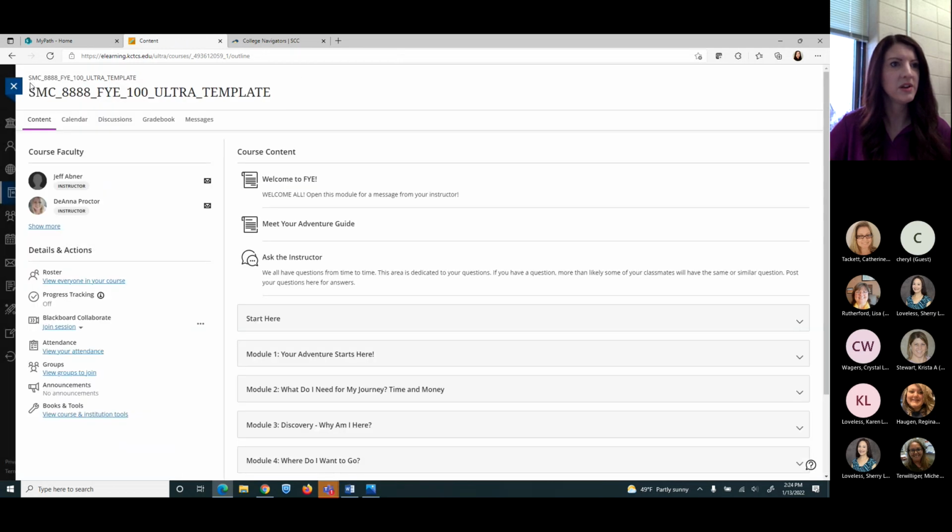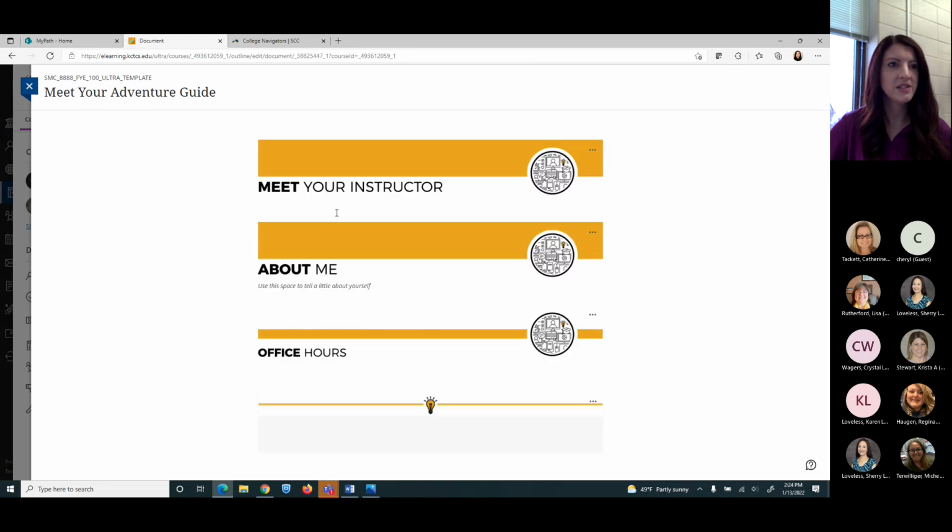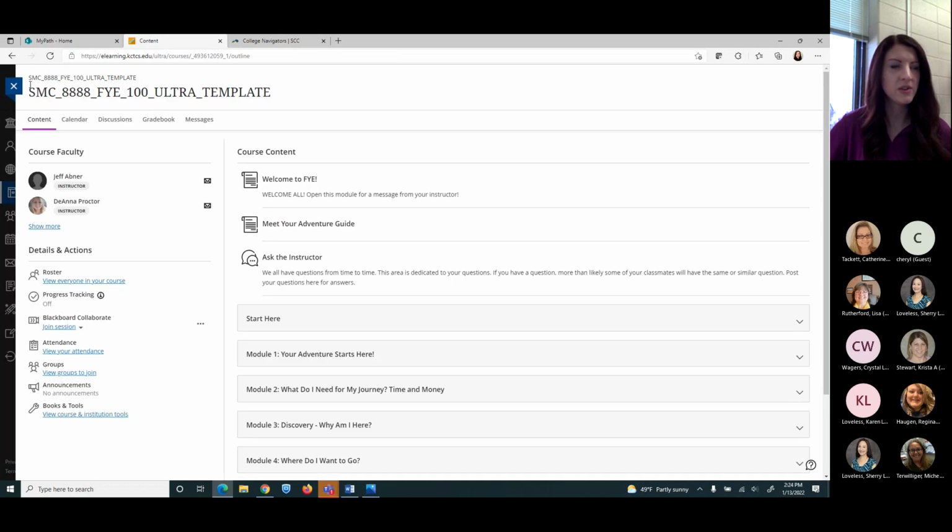When you're ready to go back to the content page, you just click this little X over here in the corner, and then you would just go down the line. So you read that message, you would go to the next section, you would read about your instructor, and then you'd close that. They put the Ask the Instructor section here, so it would be handy.